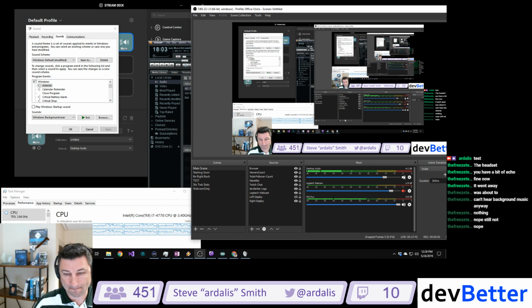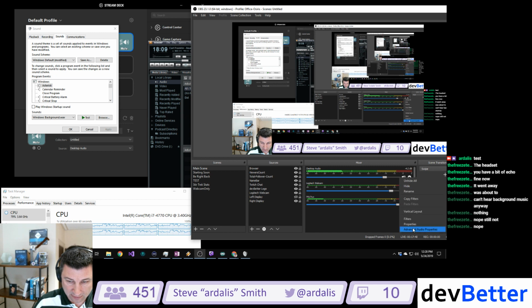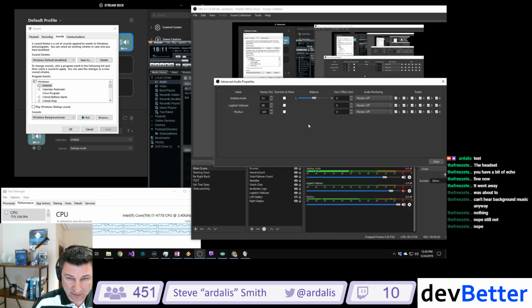I'm certain this used to work. Properties, advanced properties, balance, volume percent. That's just the slider. Yeah, it's the same as the slider. Balance, sync, tracks. You get all the tracks. I don't know what monitoring does.